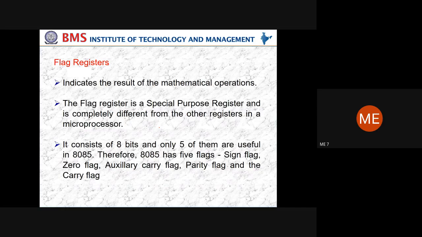Then we have what is called the flag register. The flag register indicates the results of a mathematical operation. Once you have done a mathematical operation, the output will give some data. The output of the mathematical operation might be a positive value or a negative value. Now how do we know? That is nothing but the sign flag.